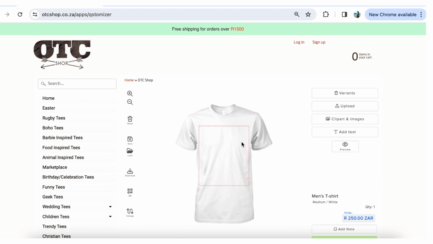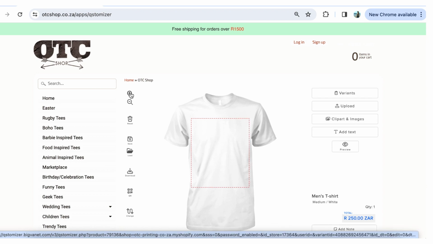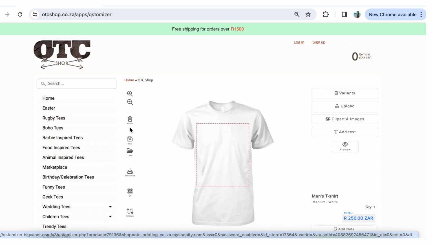A3 is the max size for print, and you want to make sure that your image is placed within these parameters. So on the left here, we can zoom in or zoom out. You can reset it, which clears the shirt from any of the images that you placed on there. And you can save it if you've logged in, and then you can also download and change, etc.